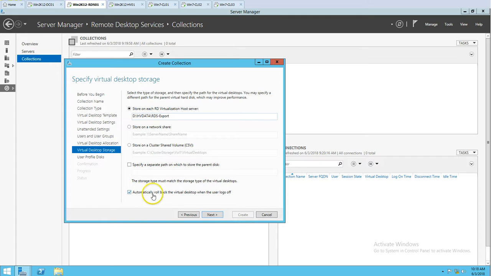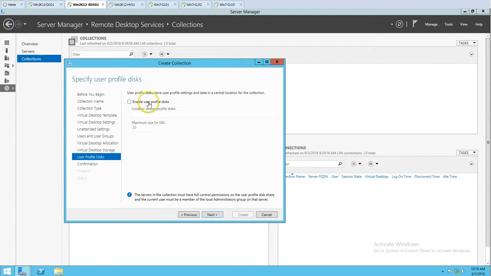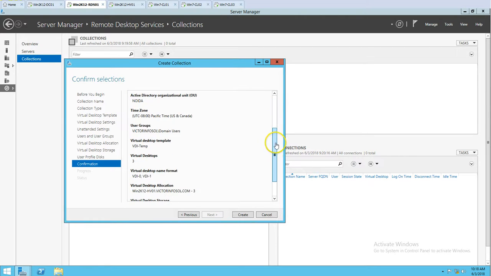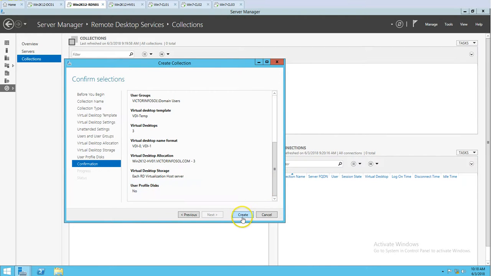And here we have automatically roll back the virtual machine when the user logs off. So whenever the user is going to log off, it's going to revert the machine to the default checkpoint, or a snapshot. So click next, and I'm not going to enable the profile disk for now. Click next, and everything looks good here. Just go and click on create. So it's going to create a collection.